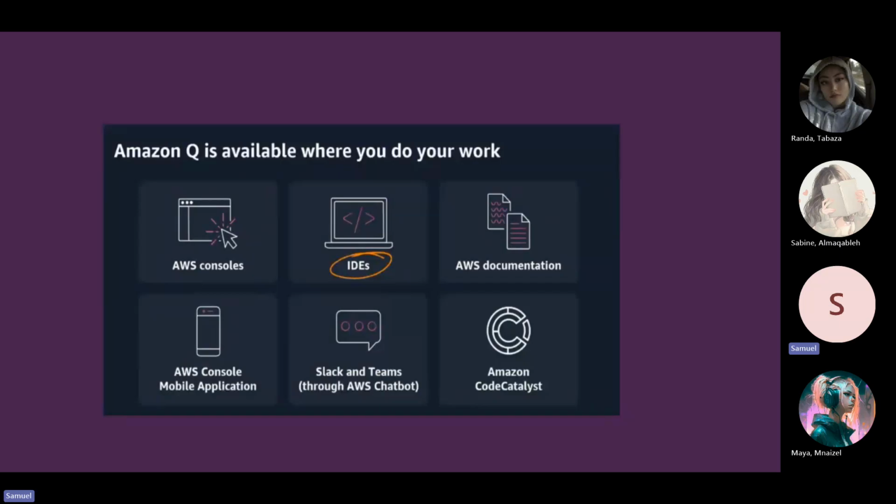So what is Amazon Q, for those of us who don't know? It's a generative AI powered assistant created by Amazon Web Services. It basically helps customers build, optimize, and operate applications on AWS. Some of the key points I want you to understand: Amazon Q is trained on over 17 years of AWS experience and expertise, making it an expert in AWS services, best practices, and solutions.